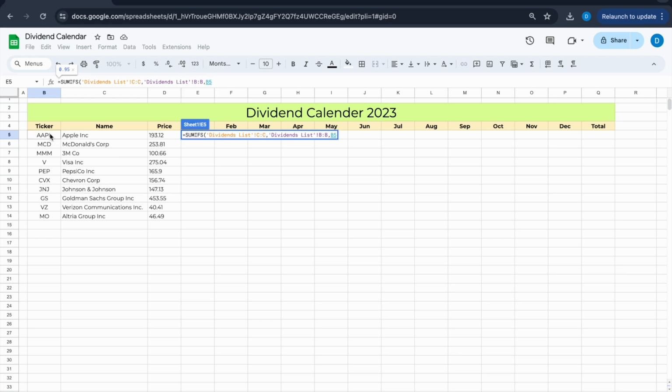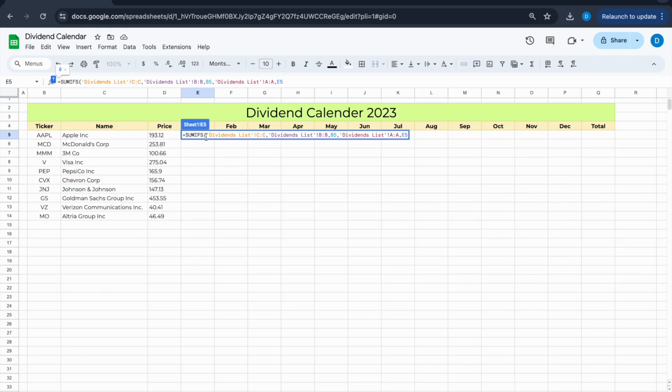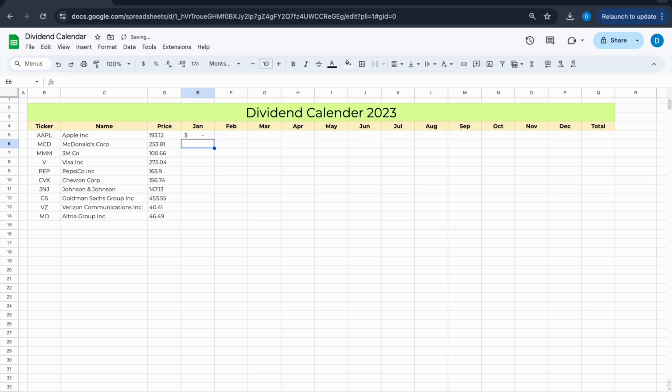So we'll add another comma and then go back to the dividends list and select column A. Last time, we'll add a comma, go back to Sheet 1, and select F4 to tell our function that the month is going to be January. After doing this, we can hit enter. And we get nothing here because Apple, as you can see in the dividends list, didn't pay anything in January.